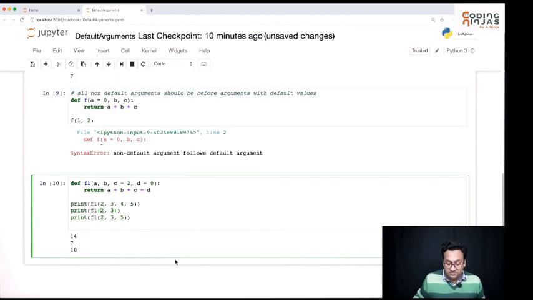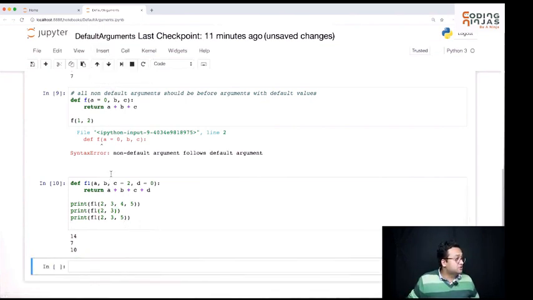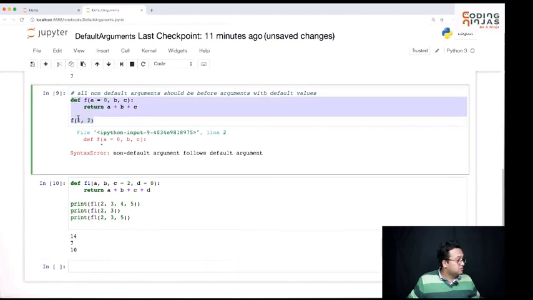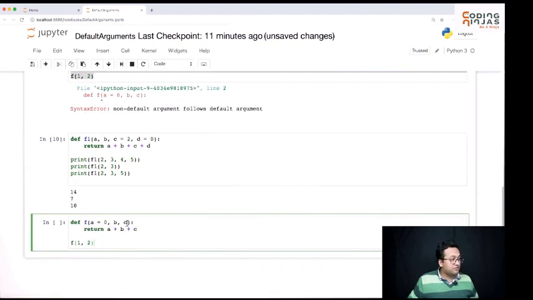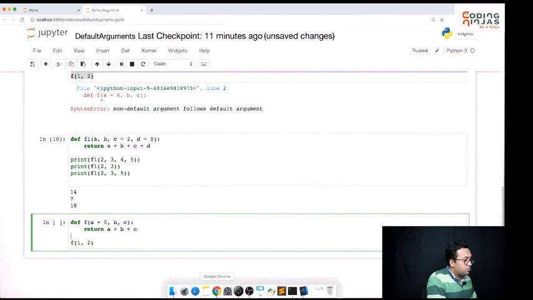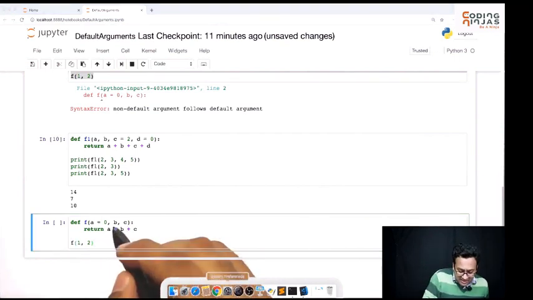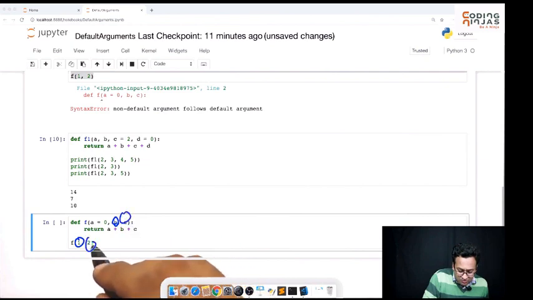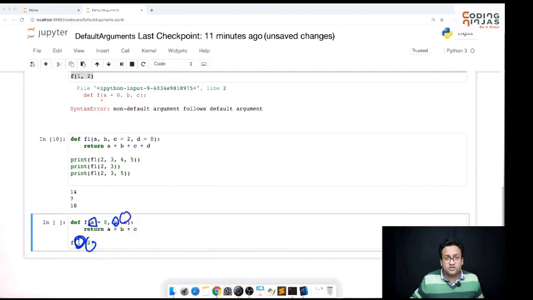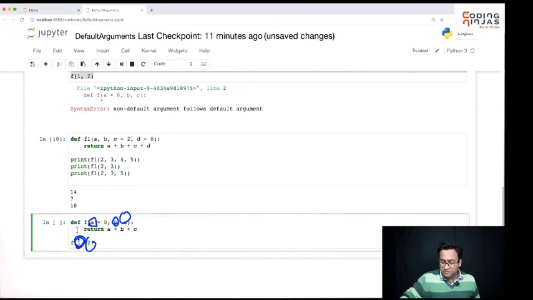That's exactly the reason, in case I allow default and non-default to start mixing up. For example, let's say if we start allowing mixing up, now what does this mean? F of 1, 2. Does it mean that B takes 1 and C takes 2? But the first argument should go to A, right? It should not go to B. So it's a little confusing.